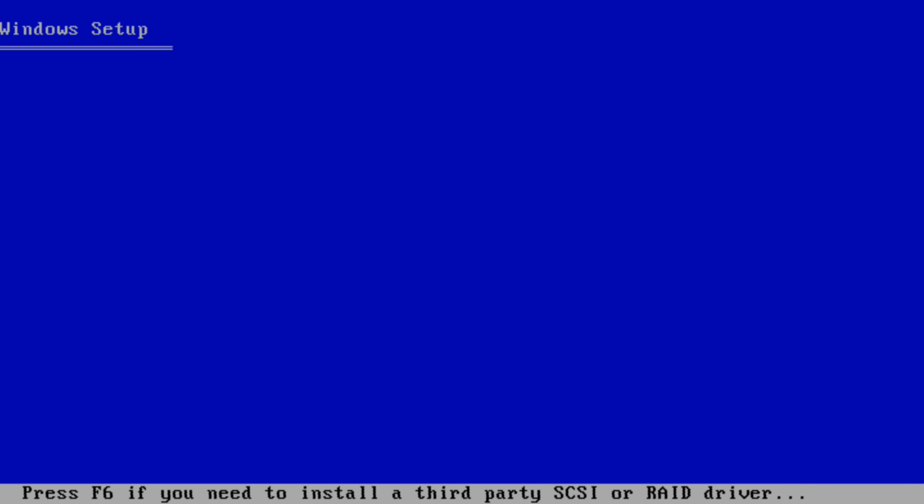And then Setup is inspecting the computer. And then we're starting the Windows XP setup. Microsoft Windows XP is really the best Windows operating system I remember from back in the 2000s decade, a really cool operating system. But the problem is you had to do a lot of security updates.